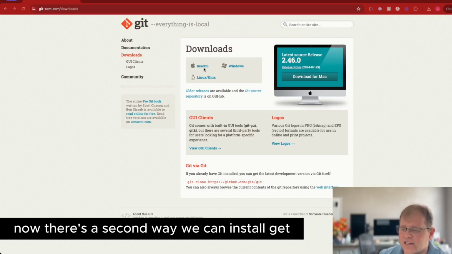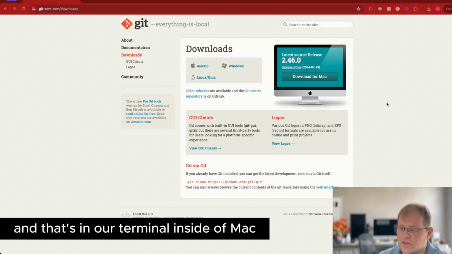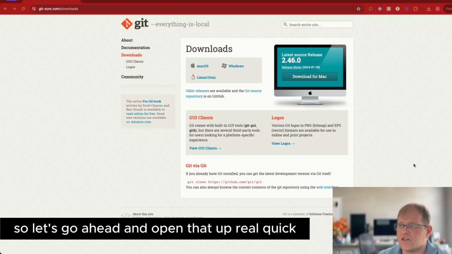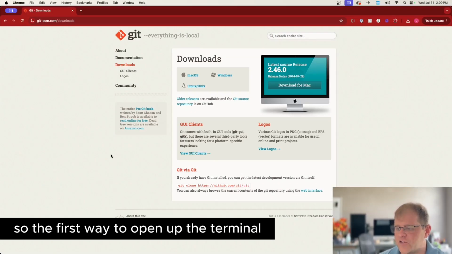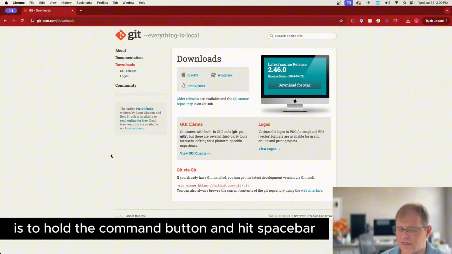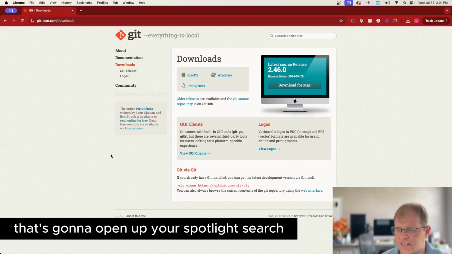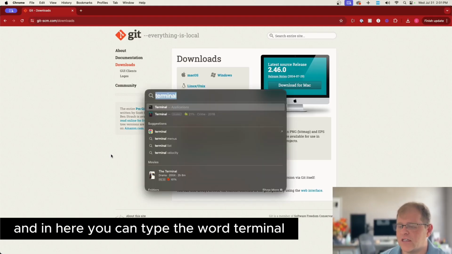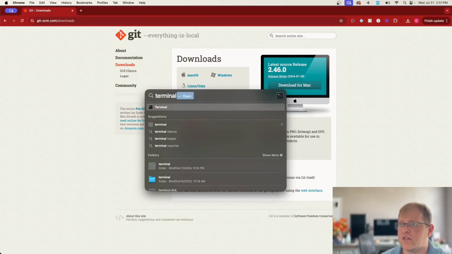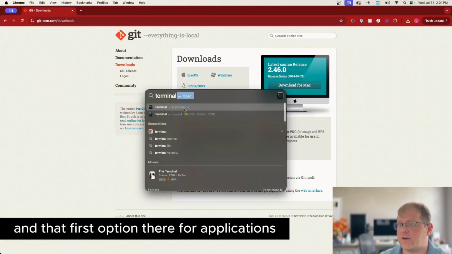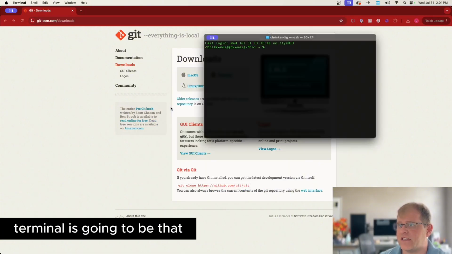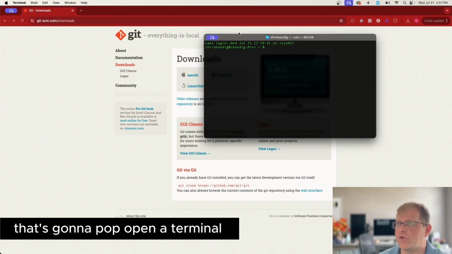Now there's a second way we can install Git, and that's in our terminal inside of Mac. So let's go ahead and open that up real quick. The first way to open up the terminal is to hold the command button and hit spacebar at the same time, and that's going to open up your Spotlight search. In here you can type the word terminal, and that first option there for applications, terminal, is going to be that. That's going to pop open a terminal window for you.